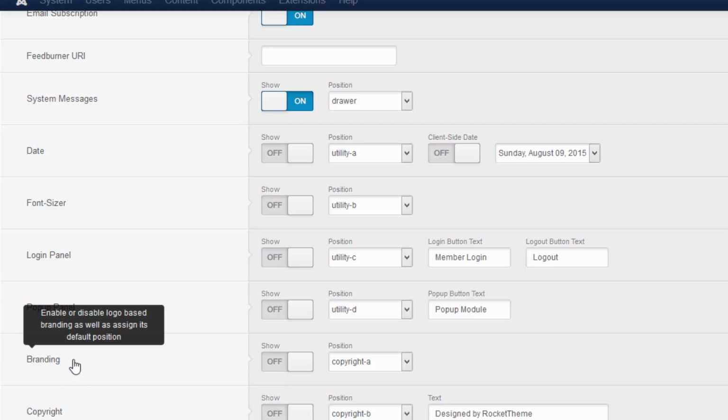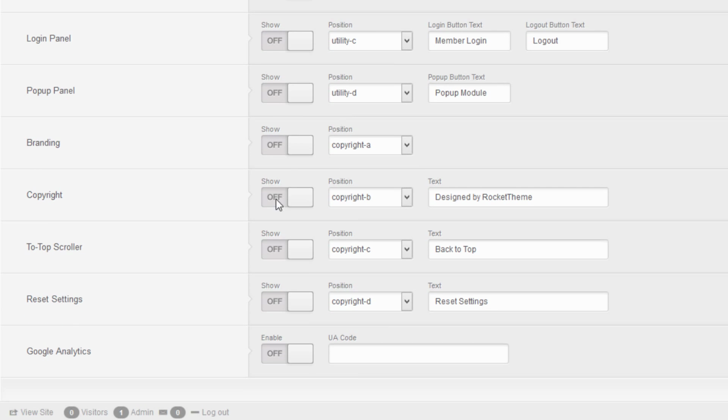If you wanted to maybe add your logo again and give a little more branding to your site, you can choose to add another logo here and again choose a position where you would like to see that. Copyright is a good idea. Let's turn that on. By default, it's showing up as designed by RocketTheme. Well, we'll want to replace that with our own copyright.